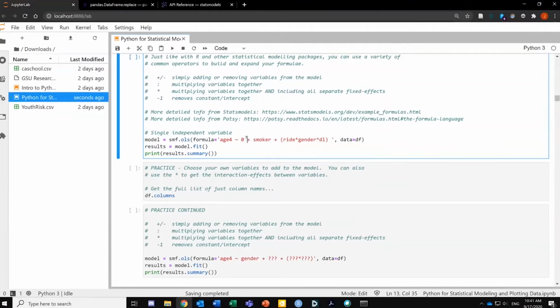Or I could use the asterisk, and this is where people sometimes get tripped up. So if I do ride asterisk gender, this is going to give me ride as an independent variable, and gender as an independent variable, and ride multiplied by gender as an independent variable. But you'll notice inside the parentheses, I have 3 variables that are all chained together. Let's just see what this produces.